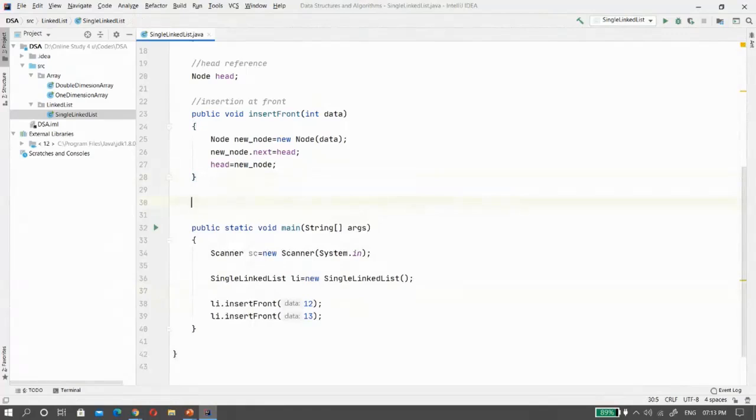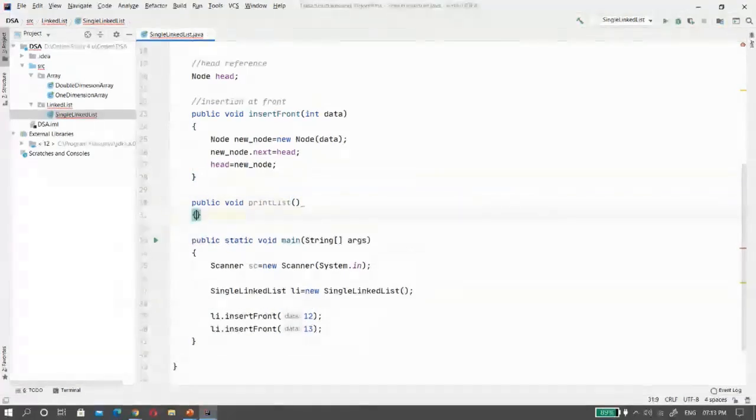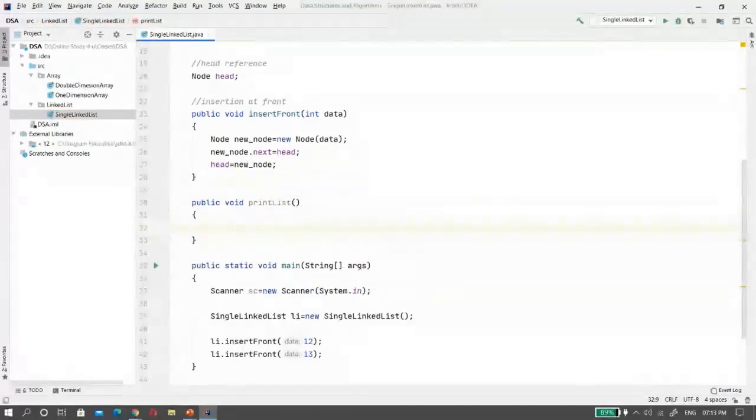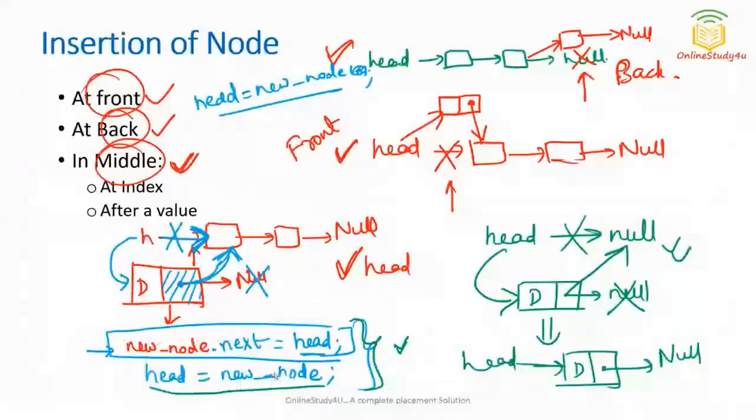Now I am writing a function to traverse the linked list. I am naming it public void print list. This is the name which I am using, print list. Now we don't have to pass anything because we just want to iterate the list. We also have the head reference only. Let me show you how to traverse a single linked list.